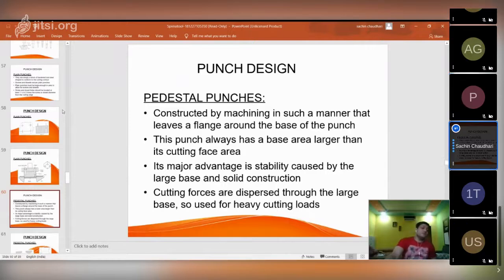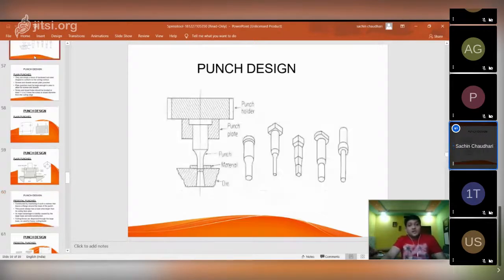So what is the advantage of this? You will get a maximum cycle time. It will not fail or get damaged even after repeated operations. So in mass production you can use these pedestal punches. The cutting forces are dispersed through the large base, so heavy cutting loads can be withstood. Whatever large load or force acts on the punch is carried by this large area first, and then it is transferred to your small end.